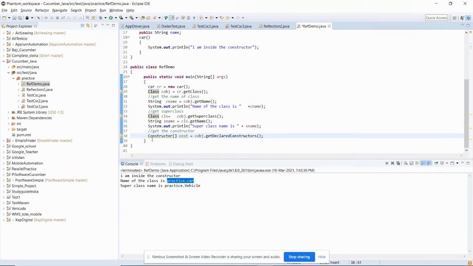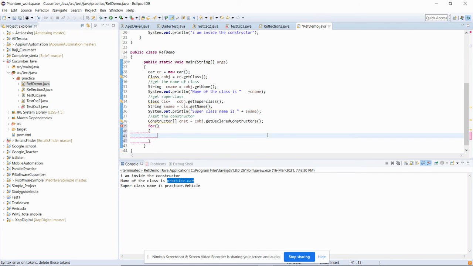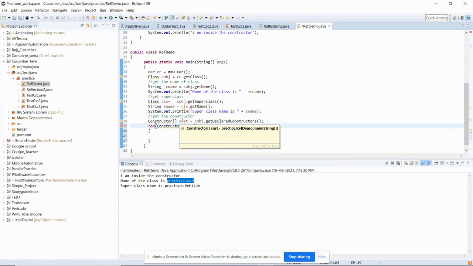So we have created an array, and we have stored all the constructors in the array. Now we need to fetch the values of my constructors one by one. So we will use the for each loop. How are we using the for each loop? Let me write a simple code to get all the constructor names.